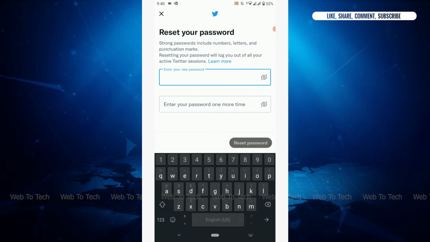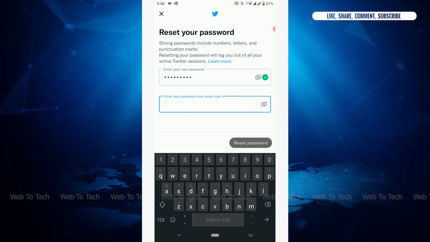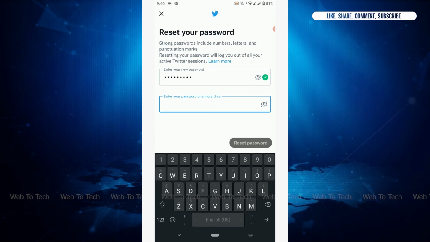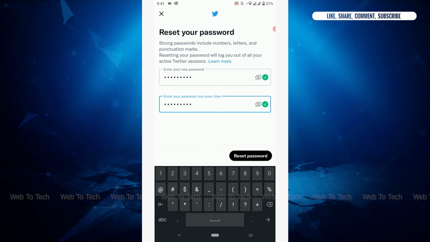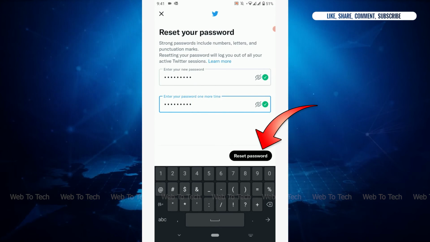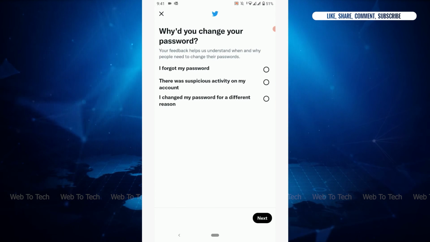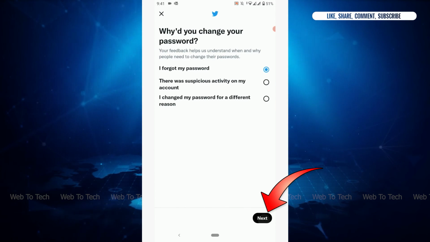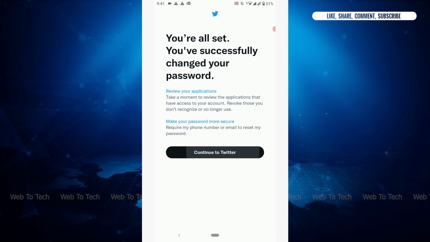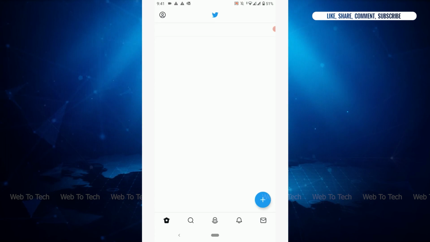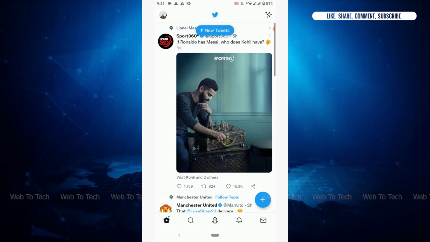Now type in the new password over here. Retype the same password for the confirmation. The password must be the same. Once it's done, you tap on reset password. Why did you change your password? Tap on I forgot my password and then tap on next. With this, the recovery process of changing your password when you forgot your previous one is completed.